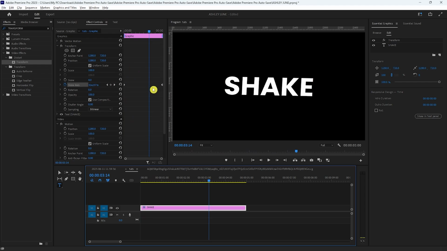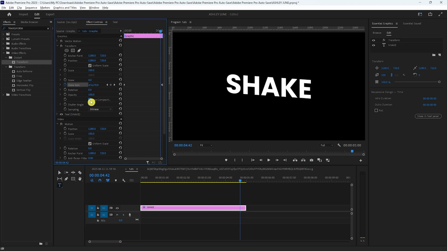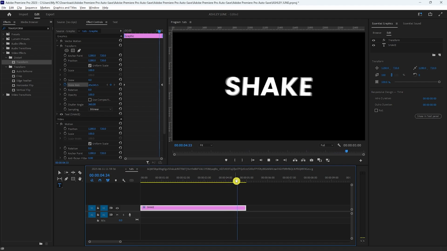And then now to add some motion blur so it's not really so choppy, what you want to do is uncheck this one, Use Composition Shutter Angle, and then you want to set the Shutter Angle into 360. And now when I play it, it will now have a smoother motion blur effect, so the shake is now more realistic. So that's it on how you'd be able to do this.